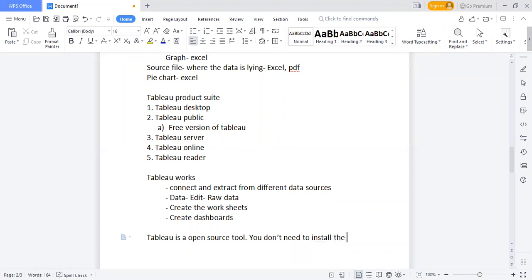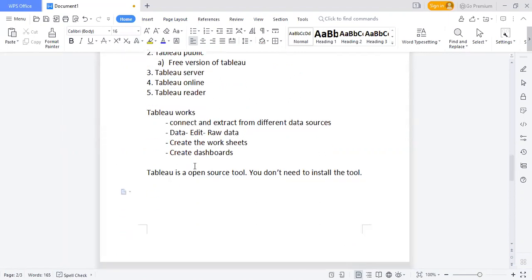So guys, please understand, Tableau is an open source tool. So you do not need any technical person's help to install the tool. You can do it at your own convenience. I'm again repeating, you do not need an admin to install Tableau on your computer. It's an open source tool, which means anyone can go to Google and install it. Clear so far, guys?